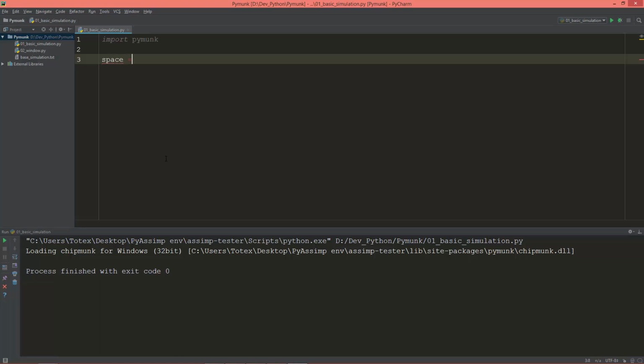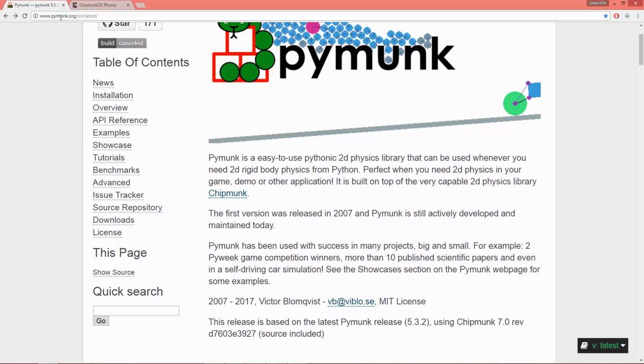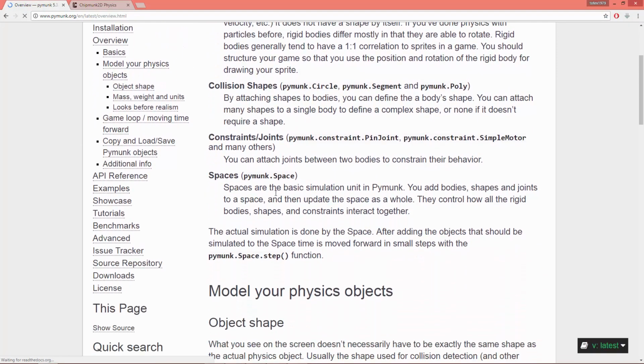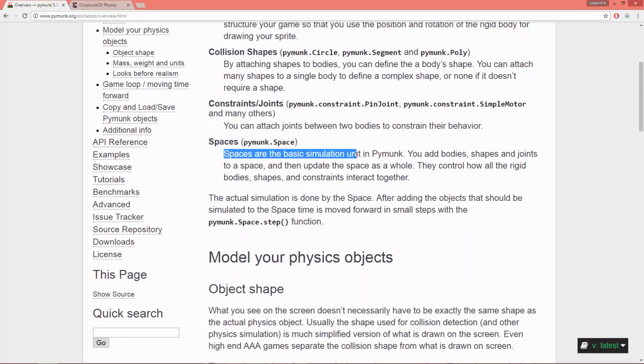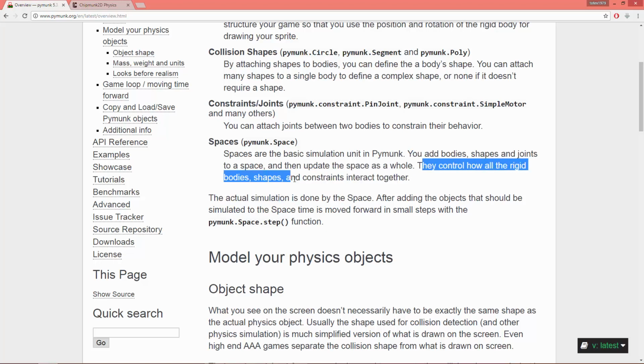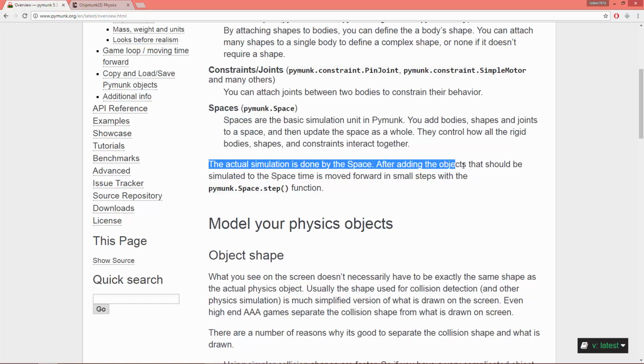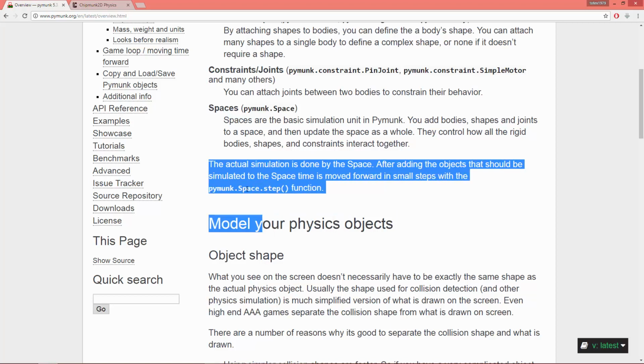So space equals pymunk.Space. And let us take a look here at the overview on pymunk.org. Here is pymunk.Space. Spaces are the basic simulation unit in Pymunk. You add bodies, shapes, and joints to a space and then update the space as a whole. They control how all the rigid bodies, shapes, and constraints interact together. The actual simulation is done by the space. After adding the objects that should be simulated to the space, time is moved forward in small steps with the space.step function.